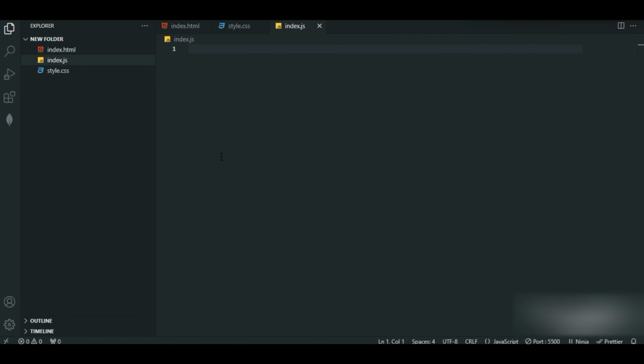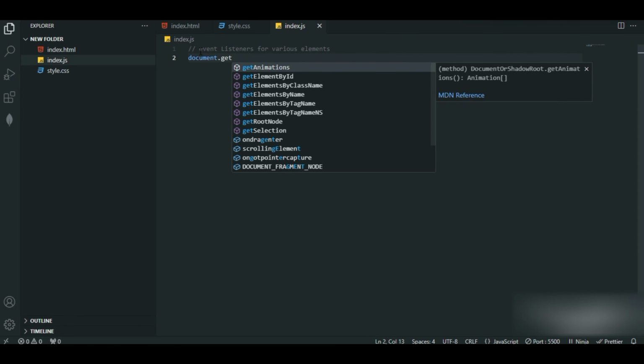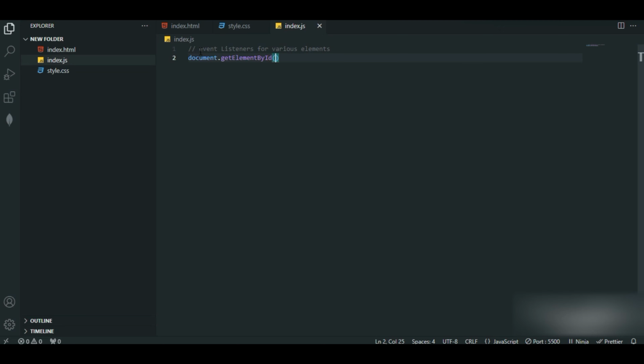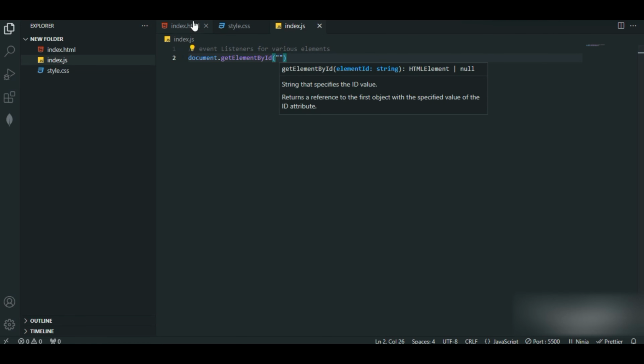Index.js, right? Let's start writing the JavaScript code. Initially, I'll add the event listeners for various elements. I'll comment this one and write event listeners for various elements. So let me consider document.getElementById of upload.